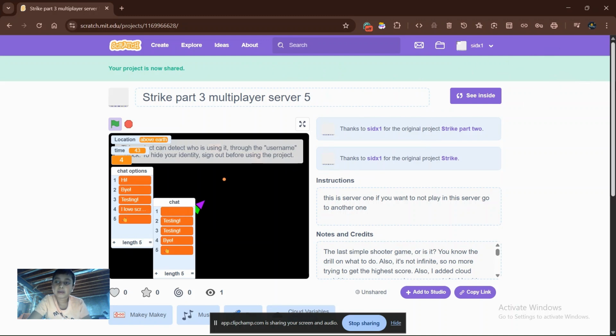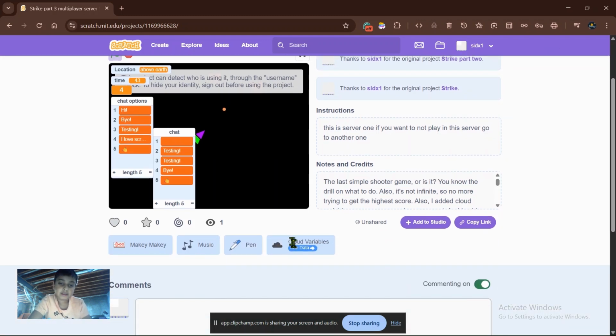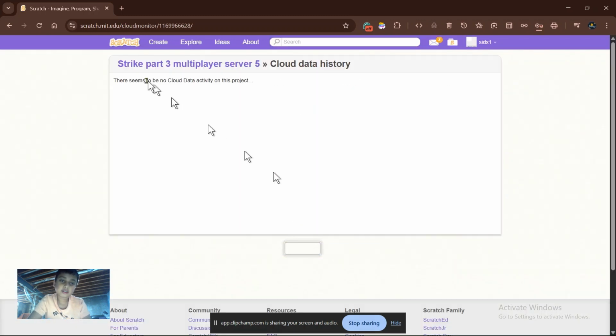And a quick way to check if it's different: click on cloud variables. If it was the original, there would be some cloud variable activity. It's not there, so it's different cloud variables.